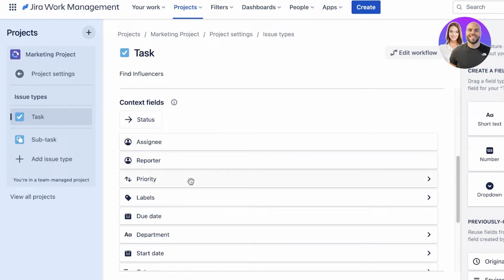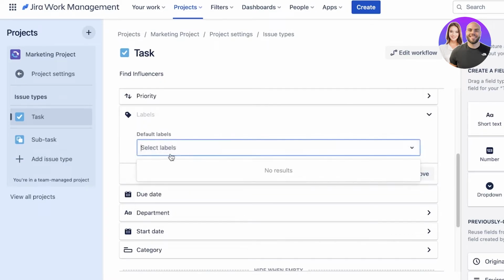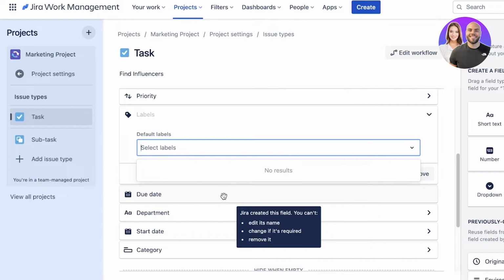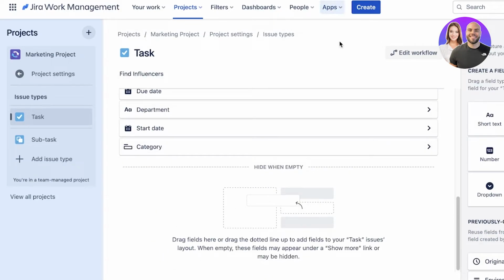Then you have the priority of the task. So you can choose multiple different values. Let's say this is of high priority. Then you have labels, so labels with any kind of function of your task. You can create your own customized labels. And then you have due date, department, start date, and category, all the basic functions. And we're going to click on hide when empty.